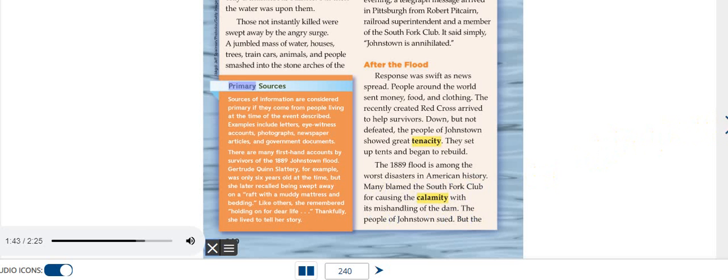But the primary sources. Sources of information are considered primary if they come from people living at the time of the event described. Examples include letters, eyewitness accounts, photographs, newspaper articles, and government documents. There are many first-hand accounts by survivors of the 1889 Johnstown flood. Gertrude Quinn Slattery, for example, was only 6 years old at the time, but she later recalled being swept away on a raft with a muddy mattress and bedding. Like others, she remembered holding on for dear life. Thankfully, she lived to tell her story.